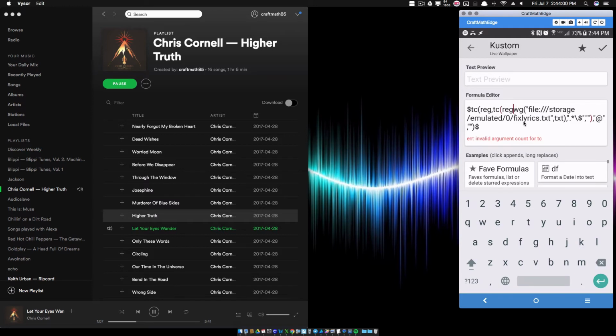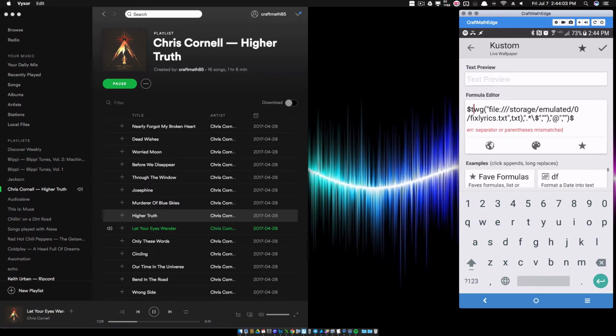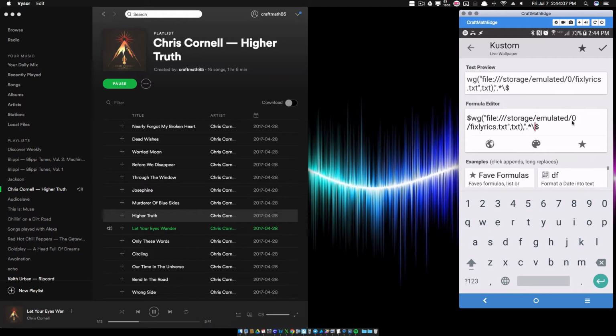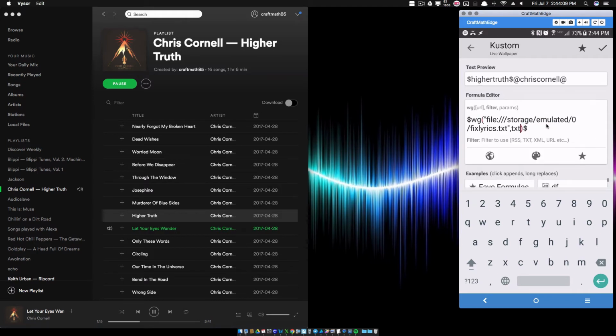So let's do a web get on our file, and we're going to do raw yet again. I know I have text here, but we could do raw. There's nothing wrong with that. Text works just fine as well, but I'll just come back in here and change it to raw. So now we want to fix the artist name. So I want to get Chris Cornell.